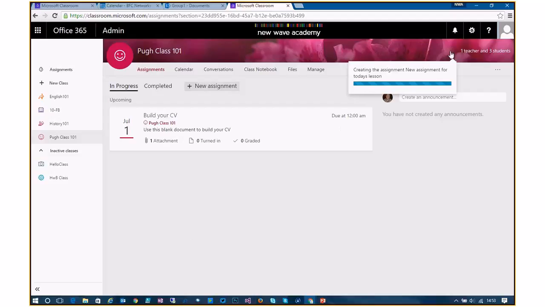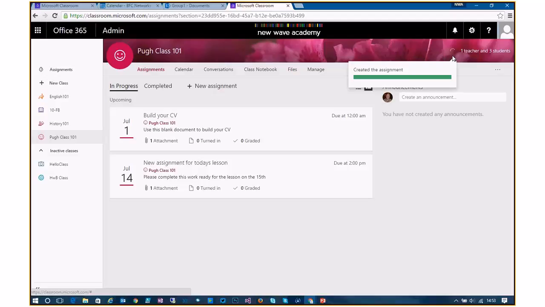Over in the top right corner, if you can't see, we've got a little wheel going round. It's submitting that work, and we should see it appear in this in progress page in a short while. It's created the assignment, and there we go. We've got that new assignment for today's lesson, which is due on July the 14th at 2 p.m. Just to point out, you can see that there's one attachment. Nobody's turned it in yet. It's a bit of American terminology, the turned in, but we'll see maybe how that changes as it comes out in preview later on in the year.